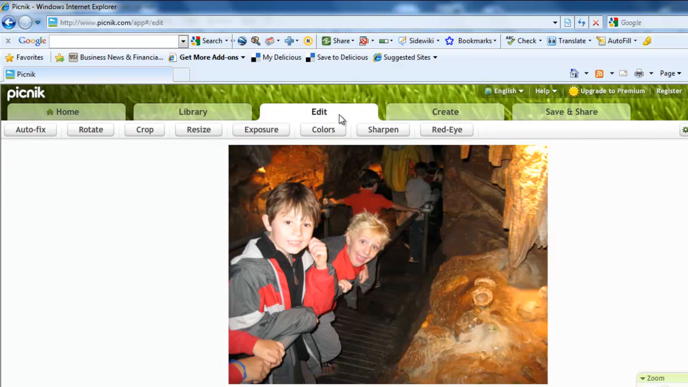You can see that it brings you up into the editor. The Edit tab is here. And these are basically the standard features that you would find in any photo editor. There's autofix, rotate, crop, resize, exposure, colors, sharpen, and red eye. And I picked this photo because we need to do some red eye editing.